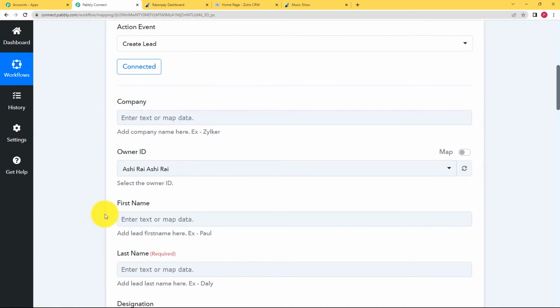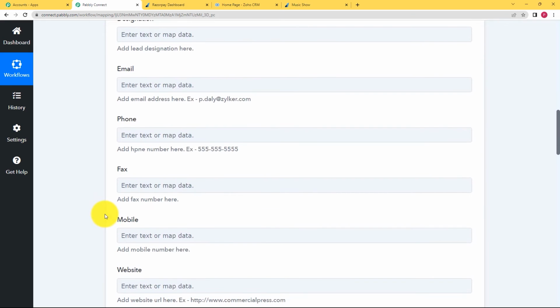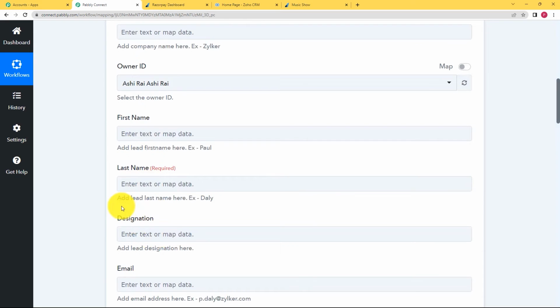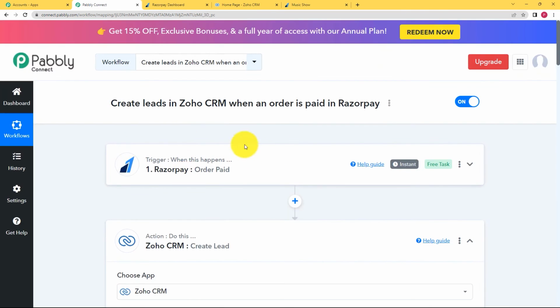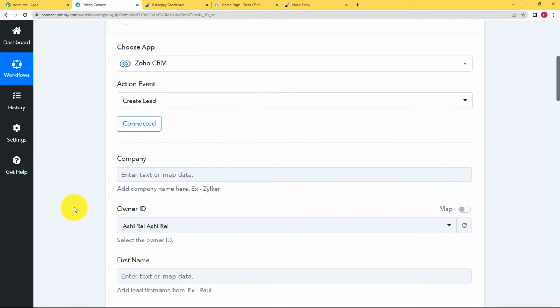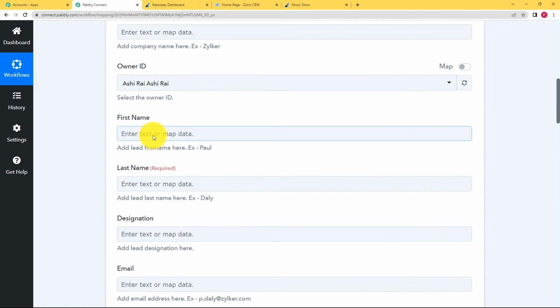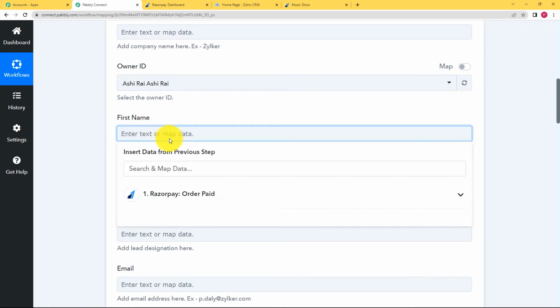So now you have to fill in certain details over here which are generally required to create a lead. We are going to fill in these details with the help of our previous step, that is Razorpay. The process is called mapping. Whenever you have to fill in the details of any empty field in your action window, when you click on that empty field, it will ask you to insert data from the previous step, and it gives you the option to map that data.